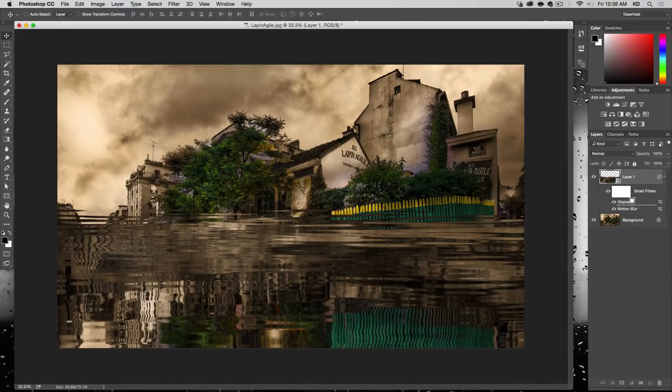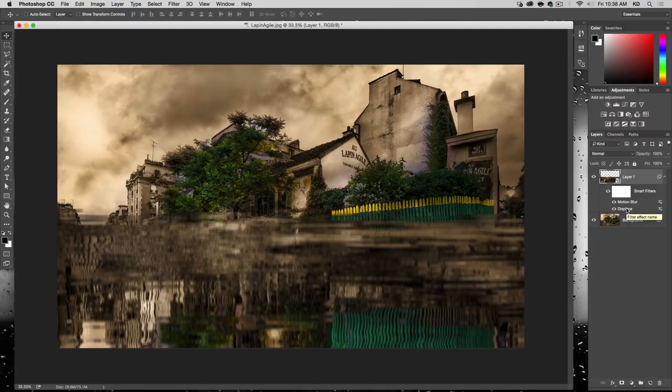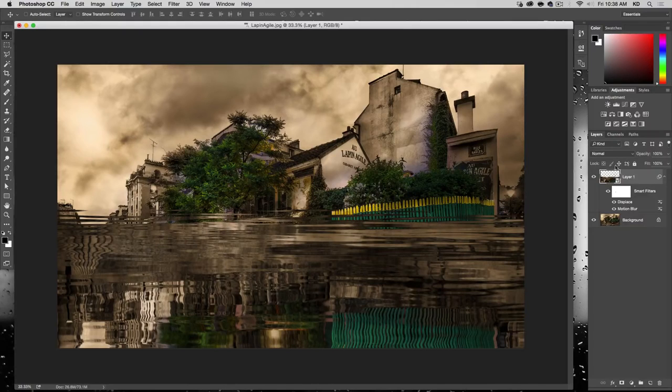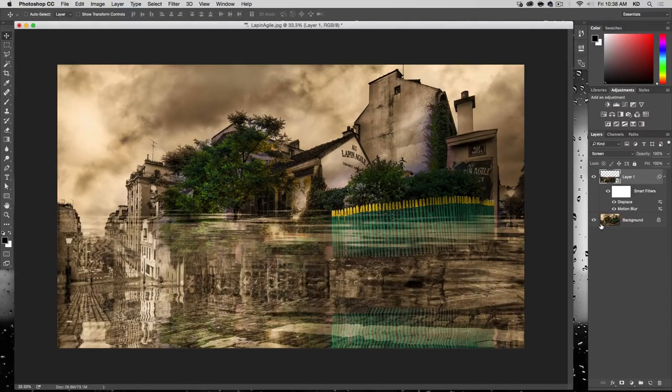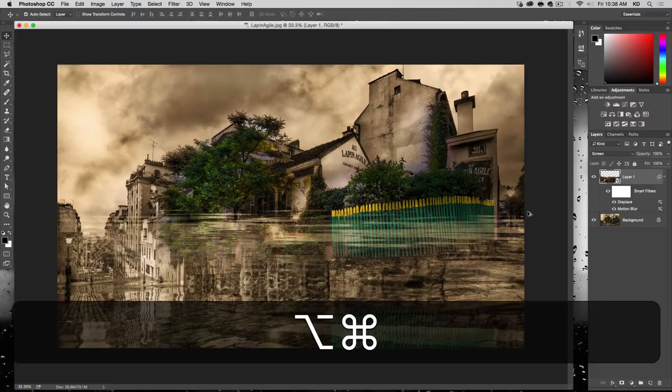Let's see if I put the displacement map below the blur. Yeah, I like that better. Or actually, it blurs the whole thing. I'm going to invert that. Put it back up here. Okay. Go back to screen mode, and look at that. We're starting to get this feeling of reflection.